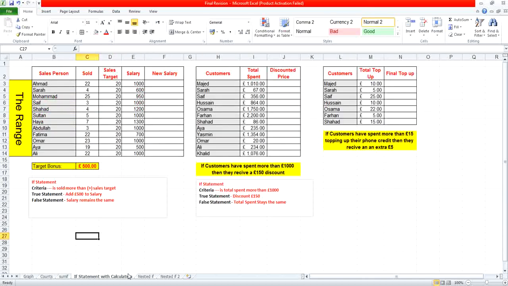Here we're having an IF statement with calculation. An IF statement in computer is like a question that we will be answering with yes or no. If yes, we're going to display certain results. If no, we're going to display different results.